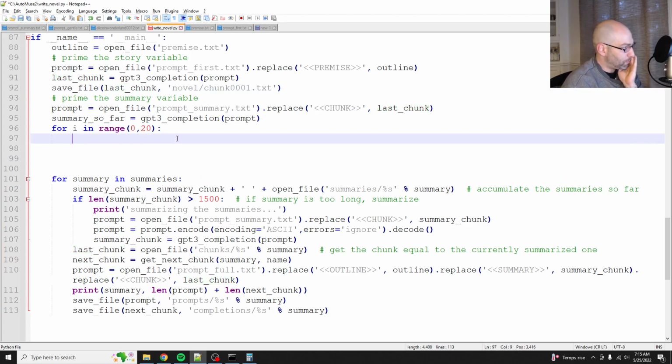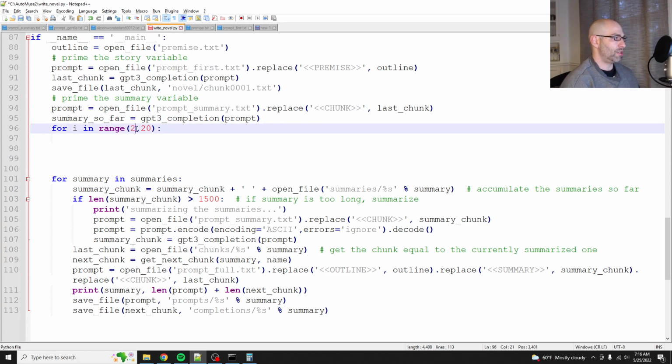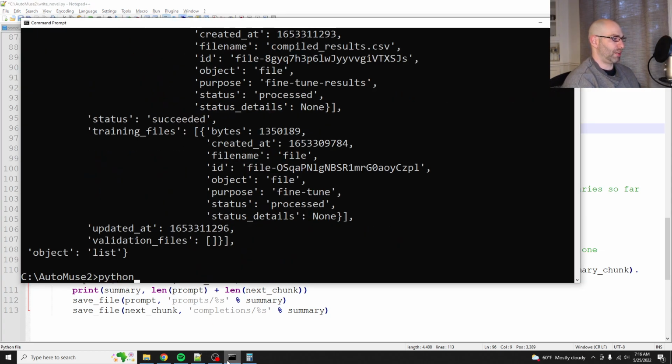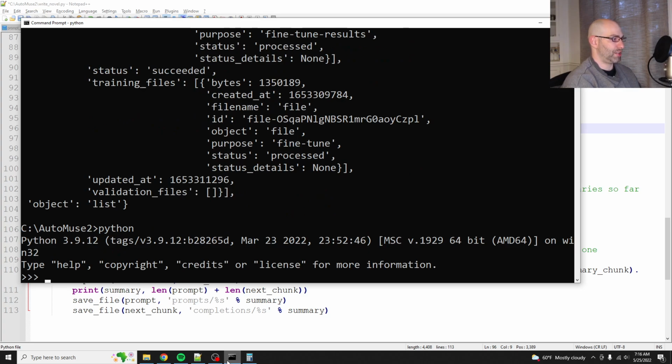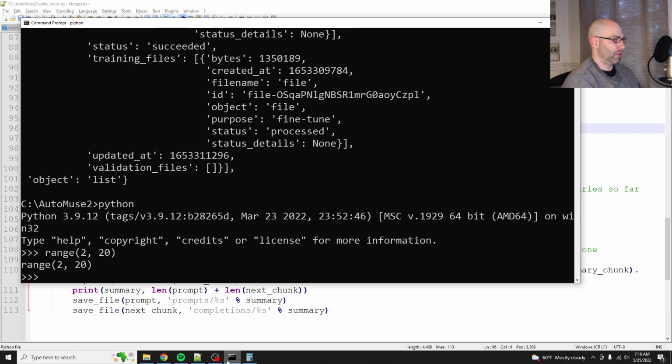I in range 20. So actually we're going to start at 2 because we're going to be working on chunk 02 and I want to use that variable i. And let me just make sure that my Python logic works how I think it does. Range 2 to 20. Print.